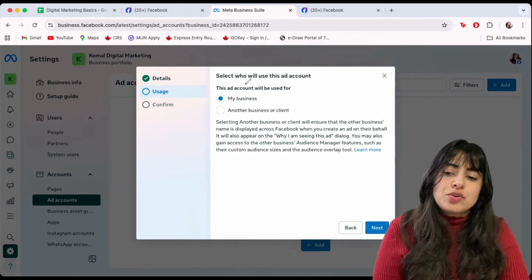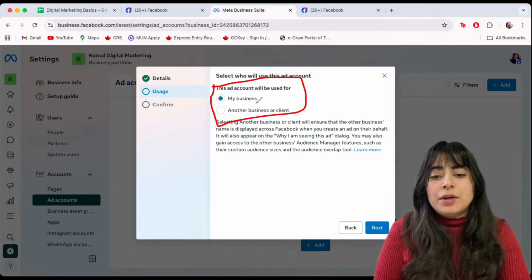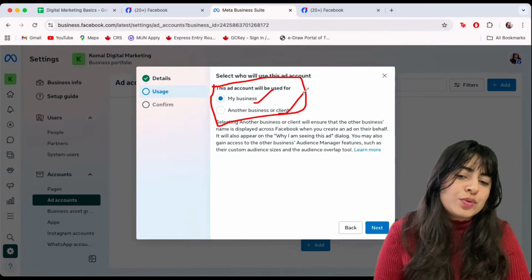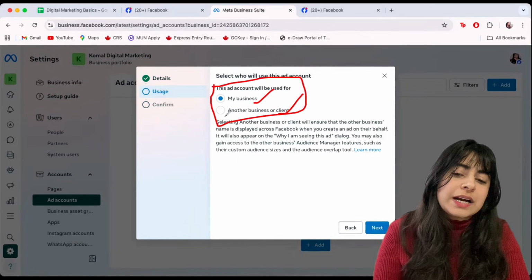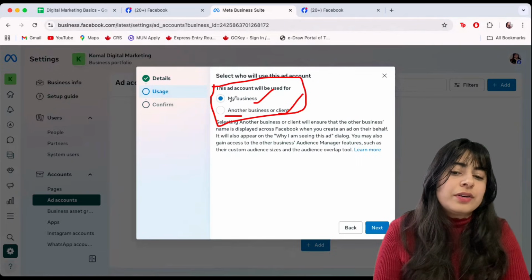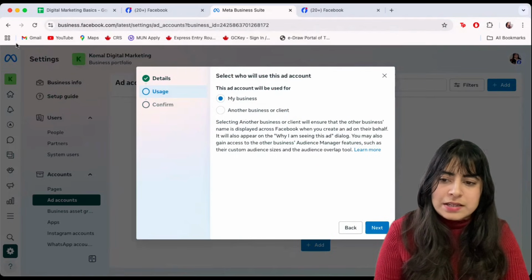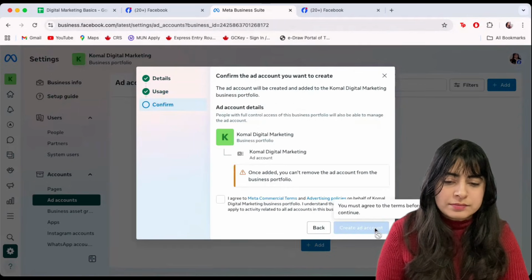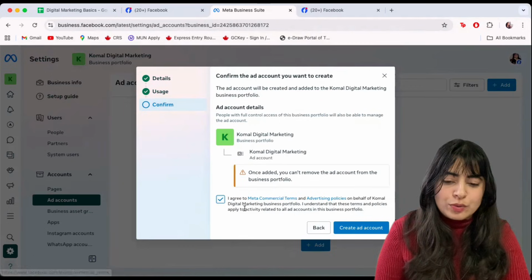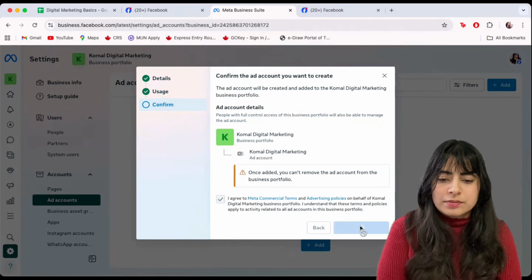Now after this, you are required to specify here that what exactly will you be using this account for. For example, do you want to use this account for your own business or do you want to use it for another business or client? In case you're creating this account for some other business altogether, in that scenario, you can simply select the second option. But if you're creating it for your own business, in that scenario, you can select the first option right over here. So once that has been done, I'll simply click on next because I want to create this ad account for my own business. Again, let's select this right over here that I do agree to all the terms and conditions of Meta, and then let's click on create ad account.